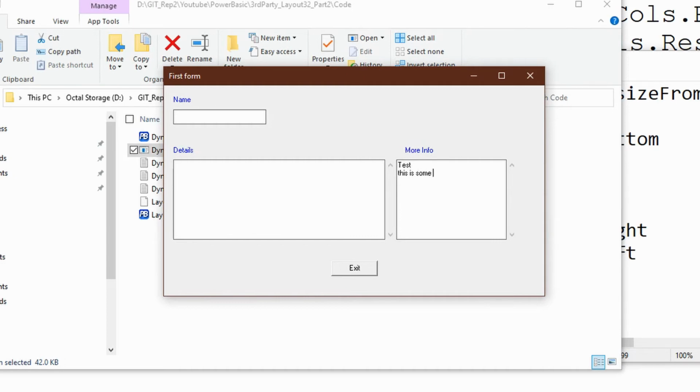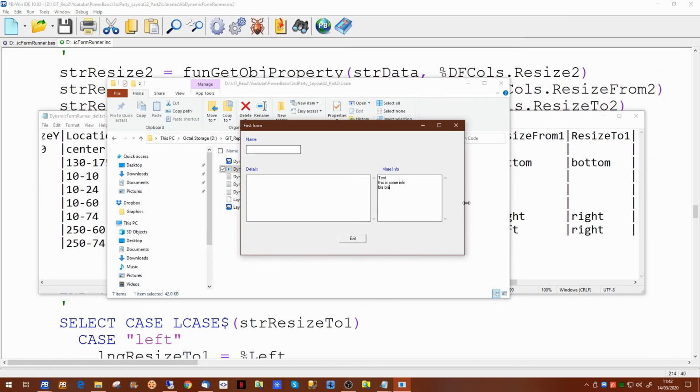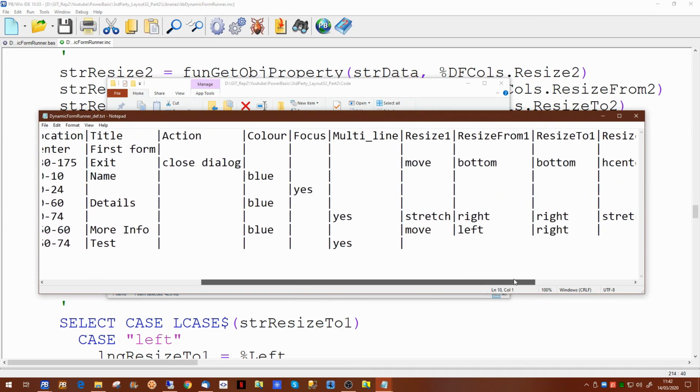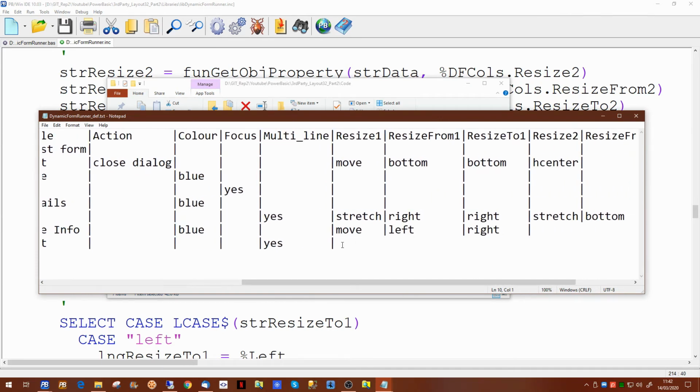And it supports multi-line quite happily. And if we try and stretch it, we'll see that it is not moving because we haven't given it any rules yet. So let's give it some rules for stretching. So we know we want to do more or less what we did with the other one. So we want to move it.